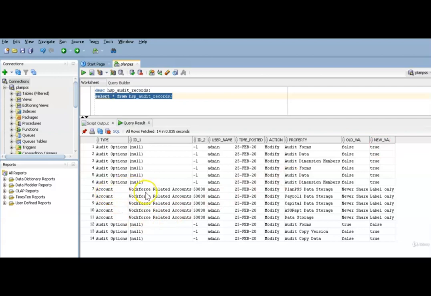Account dimension, workforce related accounts member. This is the account member. I have changed the property on this member from never shared to label only. We are getting this option because we have selected auditing dimension members.